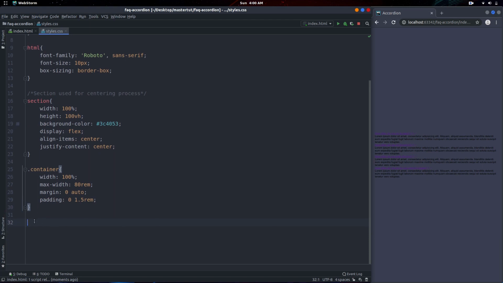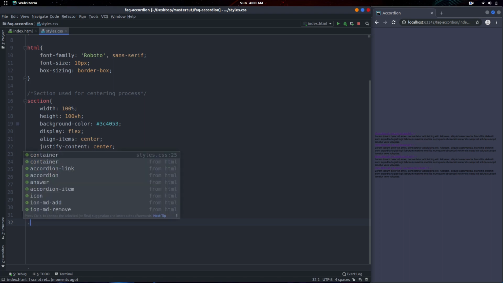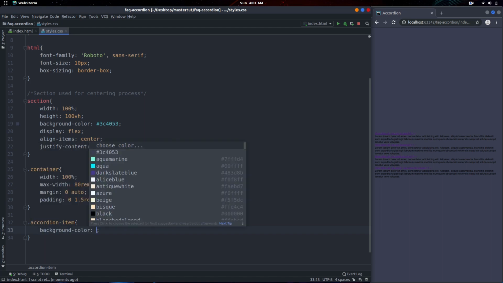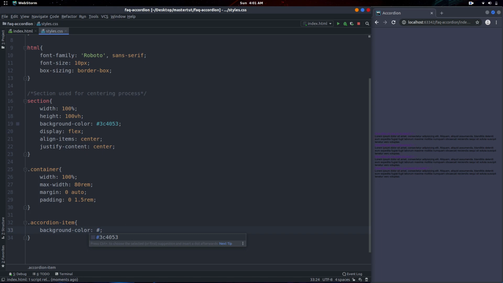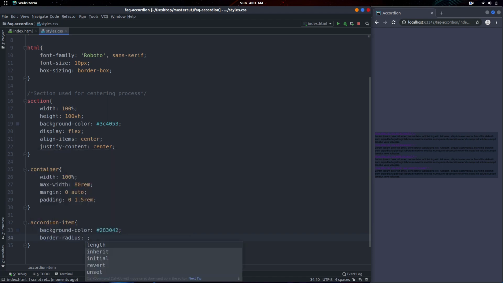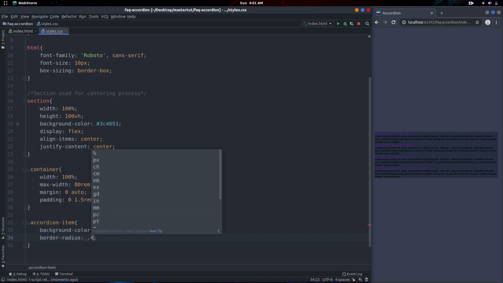Now we can go ahead and actually style the accordion item. The accordion item will have a border radius, although you're not going to be able to see it for now. But the first thing I'll do is just give it a background color so that you guys can actually see it. And the colors for this one will be 28, 3042. Now I can give it a border radius, and it's going to be something small like 0.4 rem.